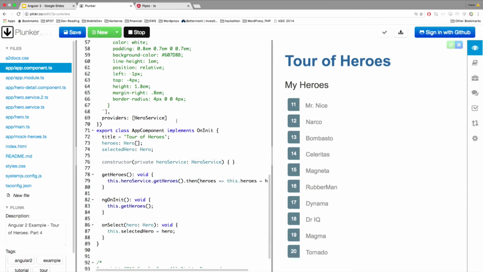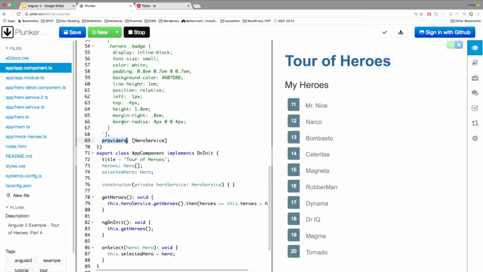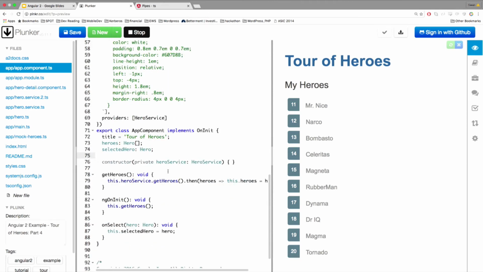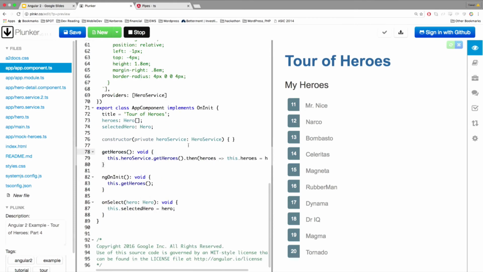The first thing we have to do is create this providers array in our component metadata and give it the hero service. So we're saying, hey Angular, we're going to inject this hero service. Here it is. And then we're going to create a constructor with a private heroService property and make it of that type, HeroService. So now we finally have this thing available to us.